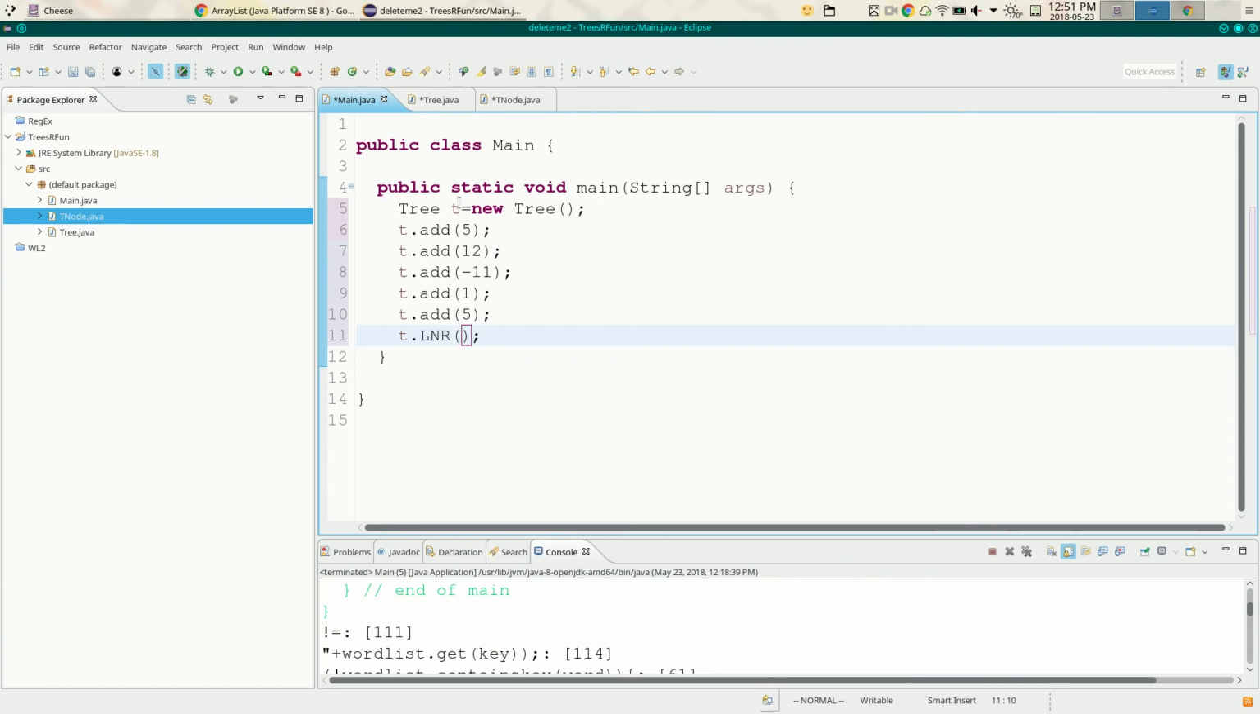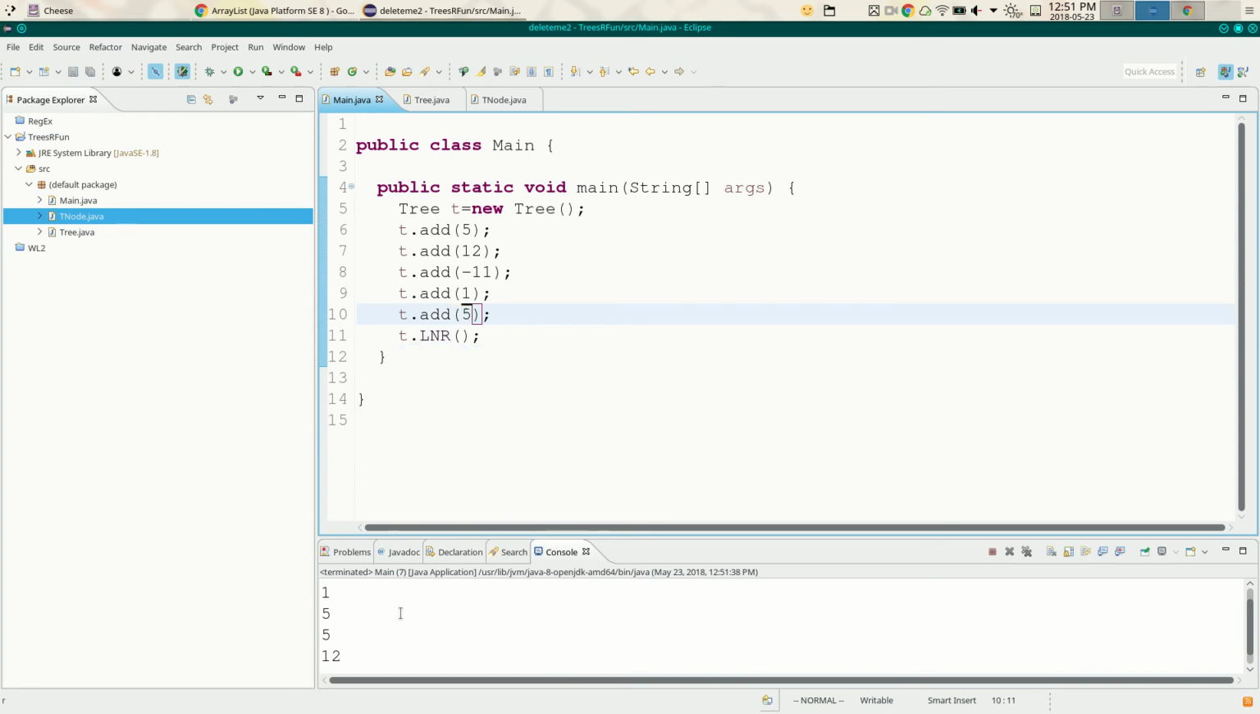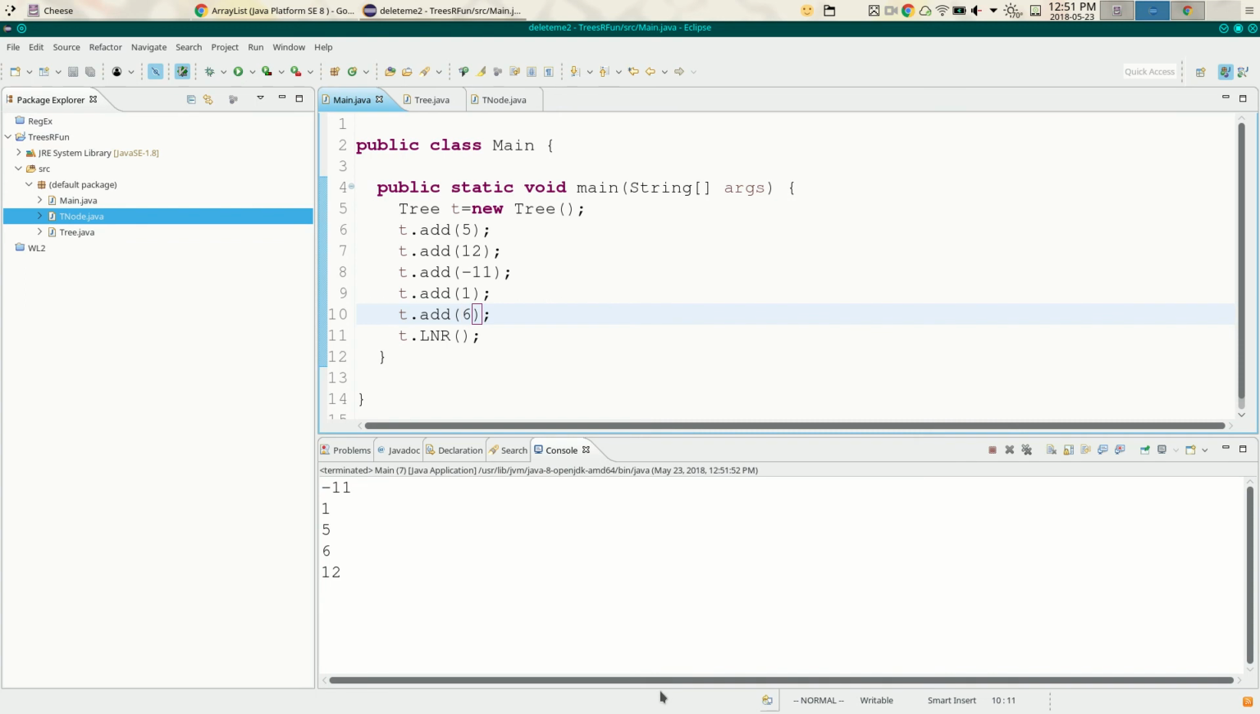We got 5, 12, negative 11, 1, and 5. We got negative 11, 1, 5, 5, and 12. Yeah, I put 5 in twice. I don't know why I did that. Let's do it like that. All right, there's your sorted data. So we did good.